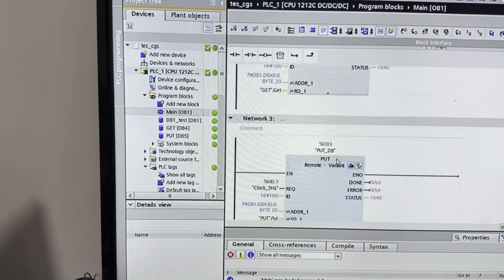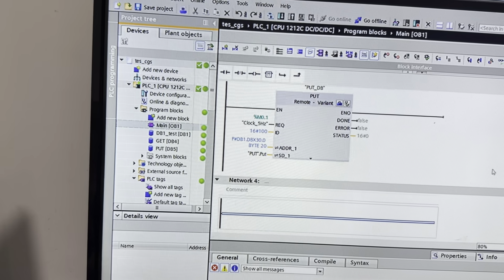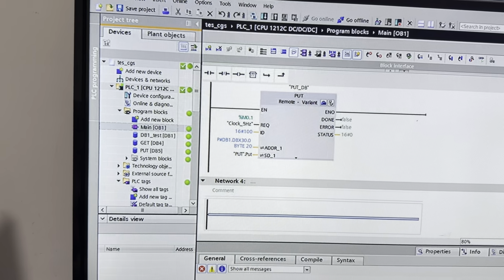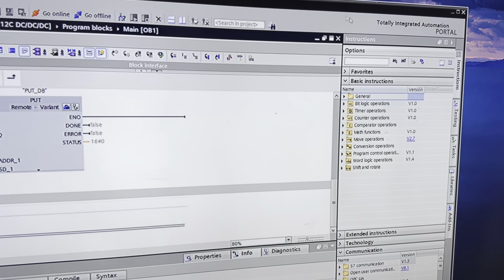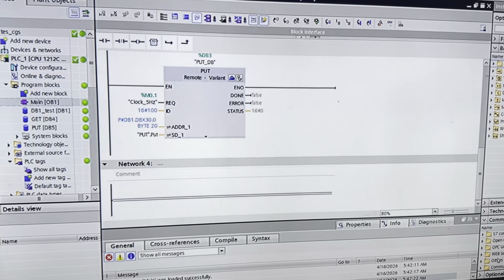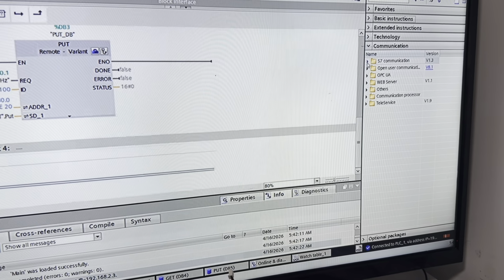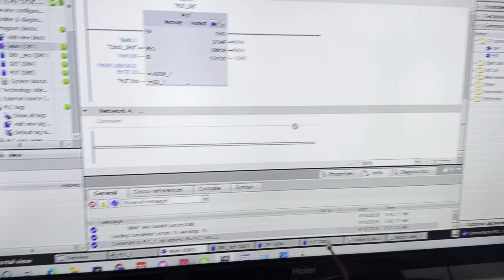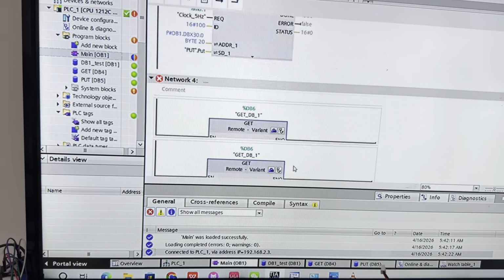So yanda ake yin S7-communication a TIA, farko za mu je instruction under communication, za mu je S7-communication sai mu yi dragging in shi, sai mu zaɓa.